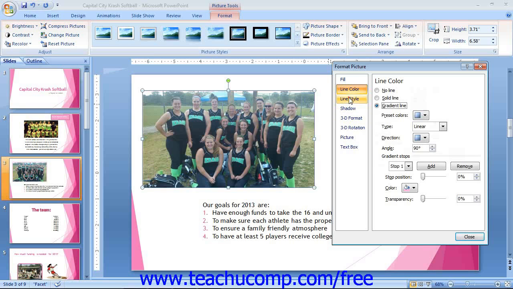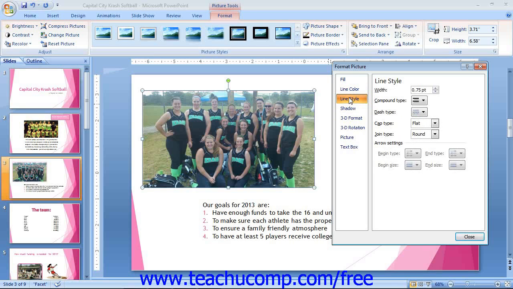You can click the Line Style category in order to make changes to any line, or in this case picture border, that changes its thickness and appearance. Use the Width spinner box to set the width of the line. If you have a multi-line border, use the Compound Type dropdown to select the style of multi-line appearance you want to use. You can use the Dash Type dropdown to select the style of line that you want to apply. There are several styles of dash lines available.